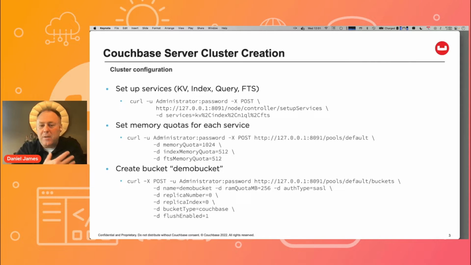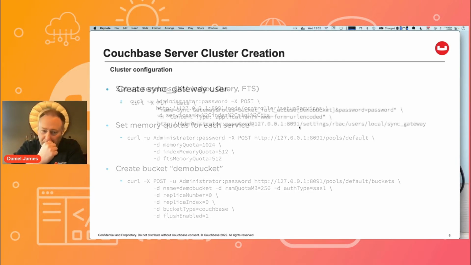So first thing, setting up the services that I wanted to run in this environment. At the heart of Couchbase is the key value service, so that's got to be running on at least one of the nodes. I've also added index and query, which is required by the Couchbase Sync Gateway. And then I also added full text search, which I'm not using. I'm creating memory quotas, things like that, and creating a bucket for this to run in.